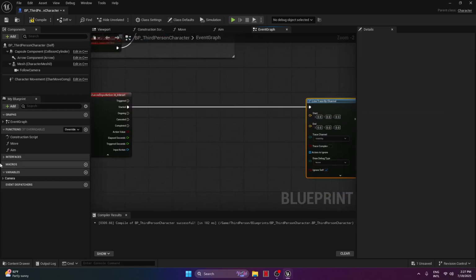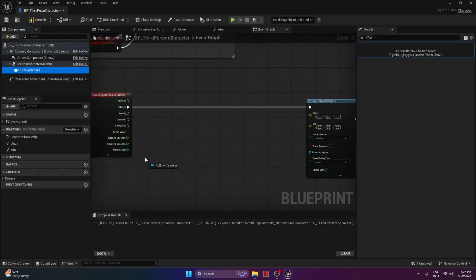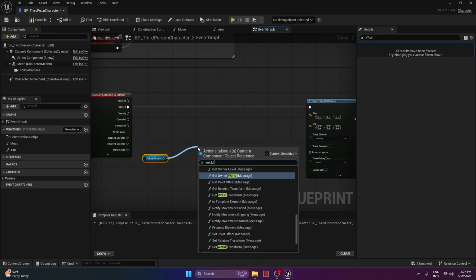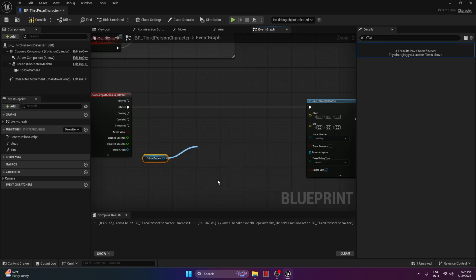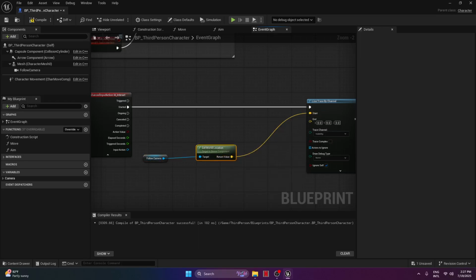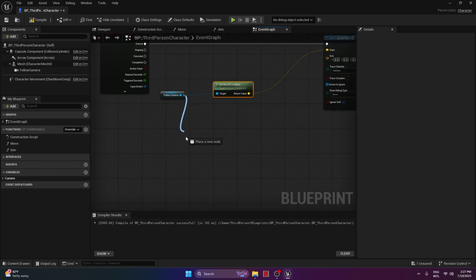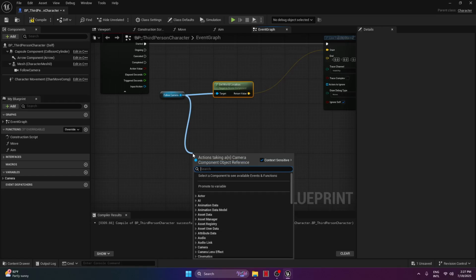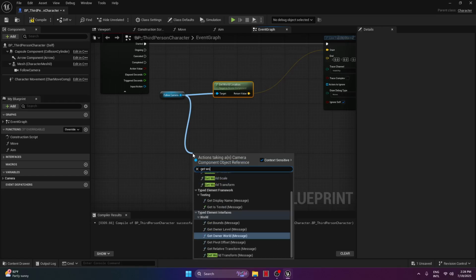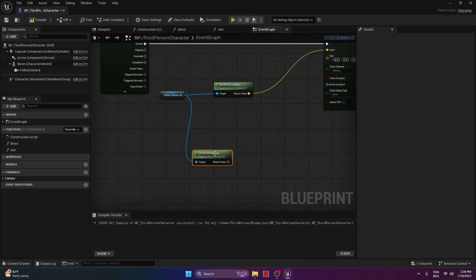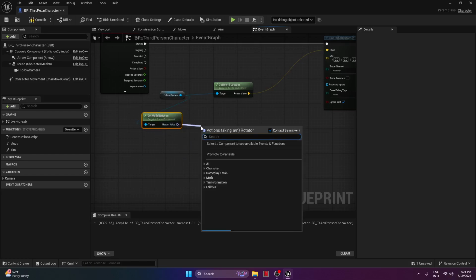Now we're going to be using our follow camera. So the line trace will start at our follow camera and end at a desired location. So from follow camera, we'll have to get its world location. Get world location. We can plug that into start. Now from follow camera, we have to get the endpoint where we want it to end as well. So get world rotation. Okay, so from get world rotation, we want to get a forward vector.